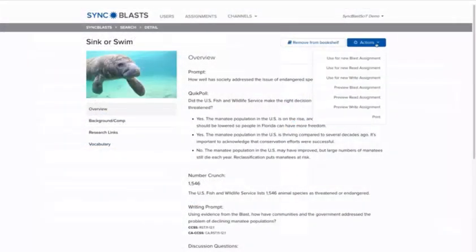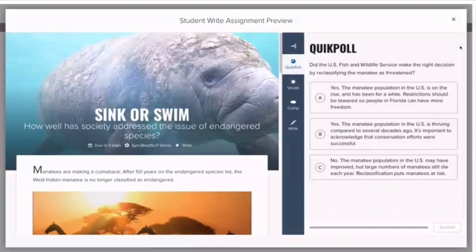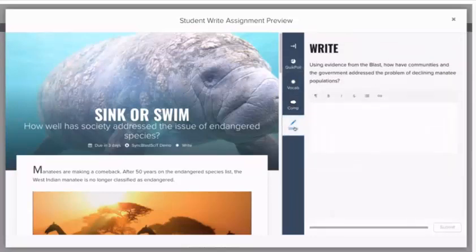You can also assign a SyncBlast as an extended writing assignment. This is the same as a blast assignment, with quick poll, vocabulary, and comprehension questions, except that there is not a 140-character limit on the writing. Students are instead asked to write to a slightly more in-depth writing prompt.